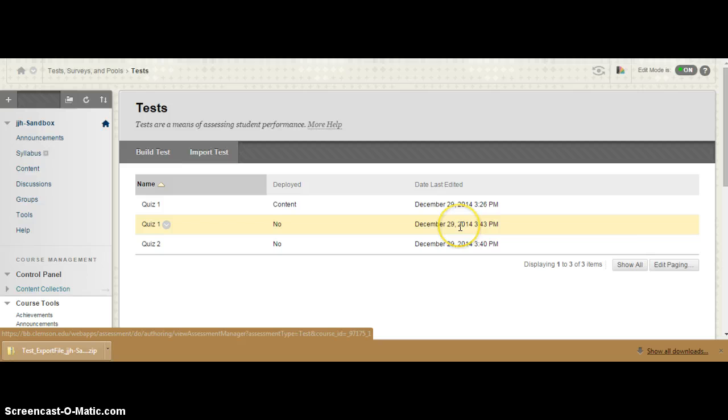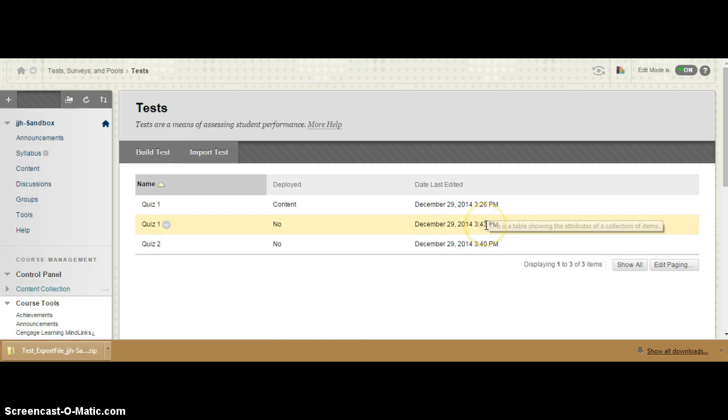exported. So if you have multiple tests with the same name, again, I do encourage good naming conventions so that you don't have several tests with the same names, because that can get confusing. A couple of things that can help you: if you look under the deployed column, we can see this is the one that we've just brought in because it is not deployed, and this one is deployed into our content area. Also, they are date and time stamped, so we can see that this is the test that we just brought in just a moment ago by the timestamp there.